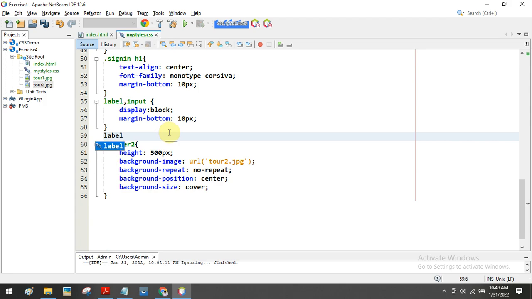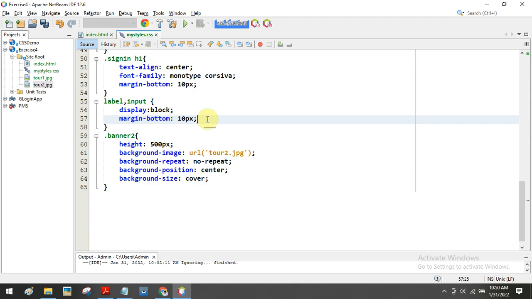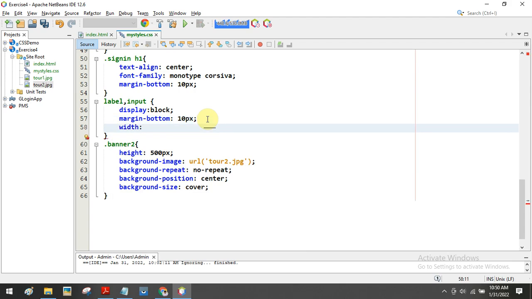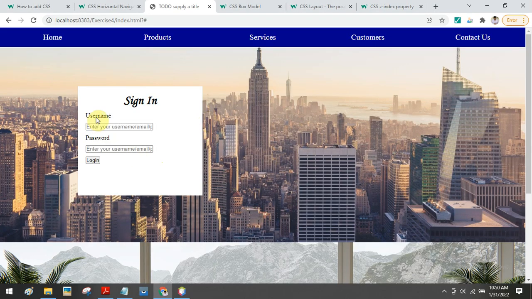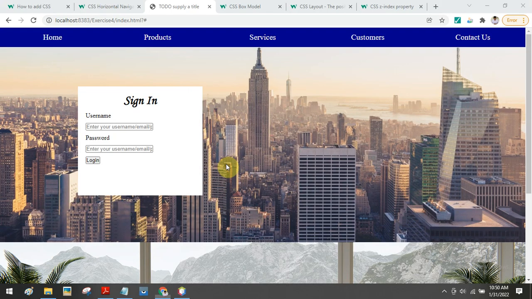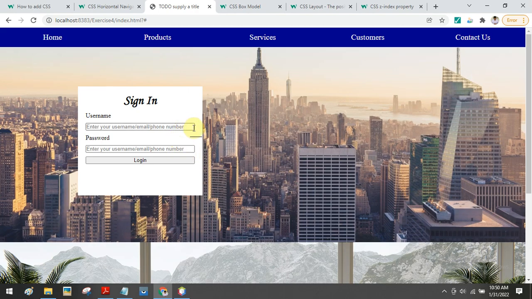Select the label, otherwise we can include the width. Width you can control in terms of percentage. For example, I want 90% of the box width. So it comes like this, see, 90%. Even 100% also we can use. Let's try that. If I use 100%, it's coming like this. So width of the box.